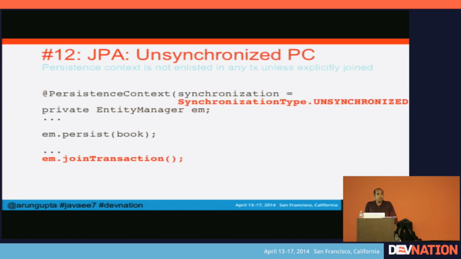JPA by default offers a synchronized persistence context. What that means is when you write something to the persistence context, it is already part of a transaction. When you commit that transaction, everything in that persistence context is written to the underlying data store. Now with this, what we are saying is there is a concept of an unsynchronized persistence context, specifically in a mobile app, where you may or may not have connectivity. So you could maintain an unsynchronized persistence context on the client side.